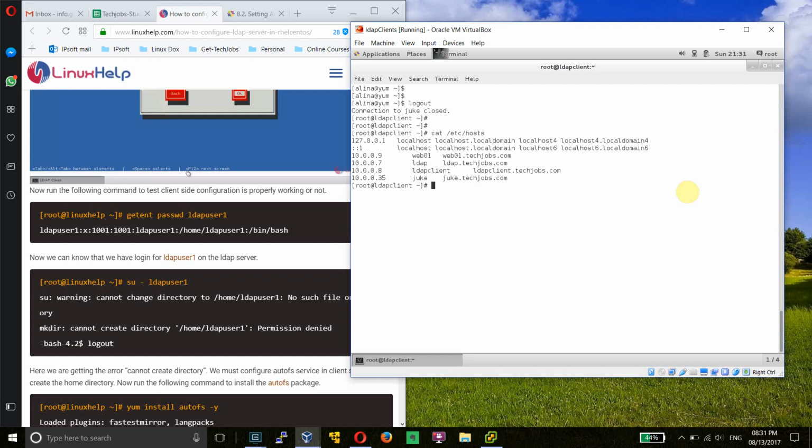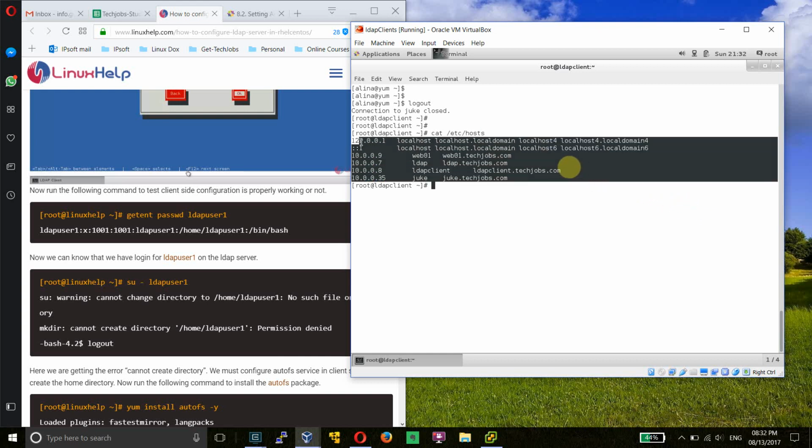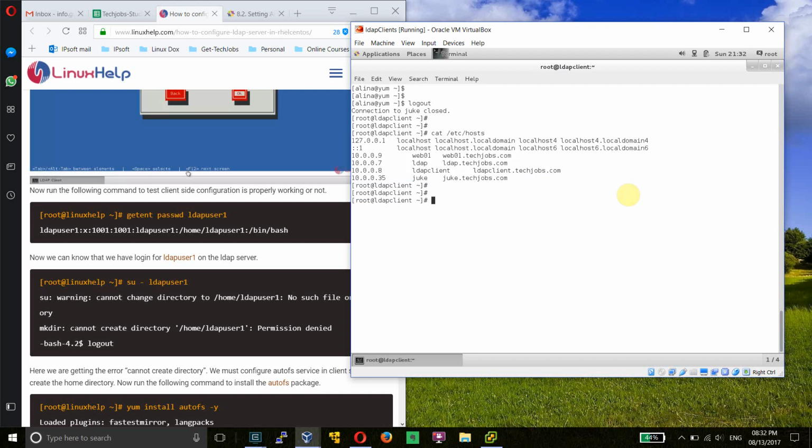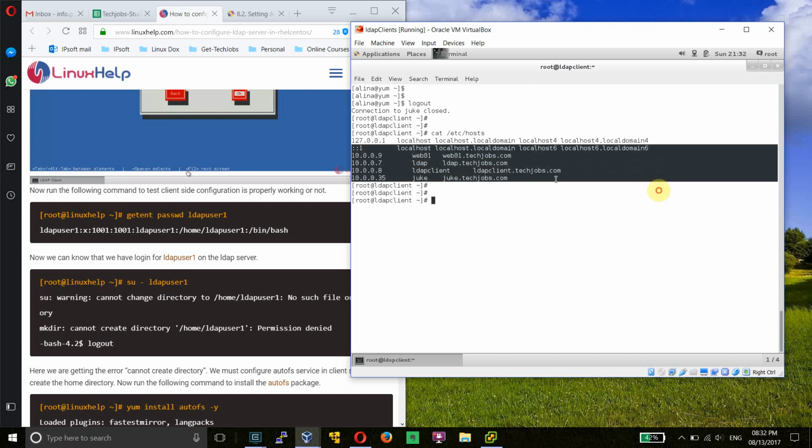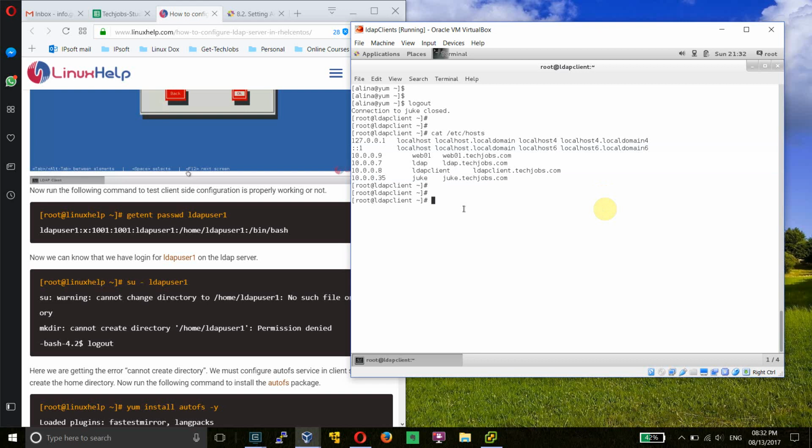Vi /etc/hosts file. This is actually an interview question. They might ask you what the local domain resolver file name is, and it is the /etc/hosts file. You can assign host names and IP addresses here. If you define these entries, then it works.